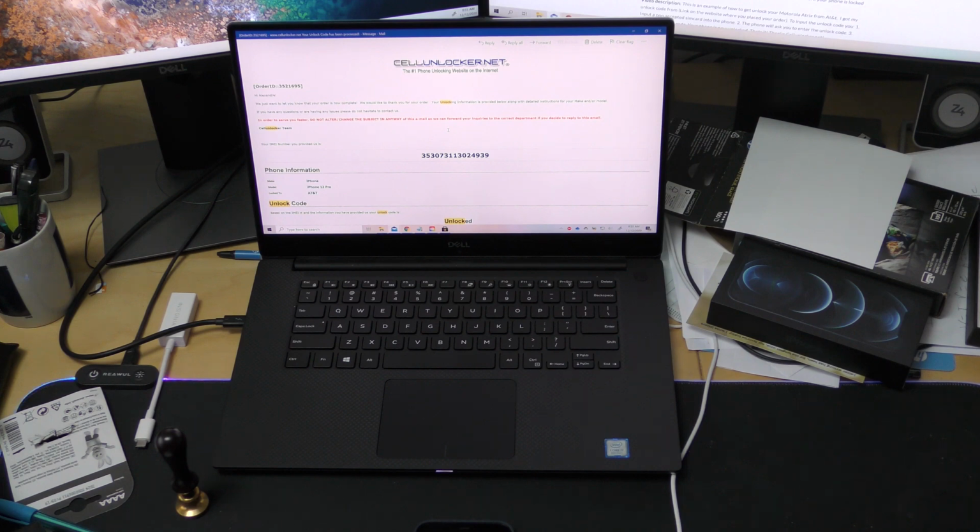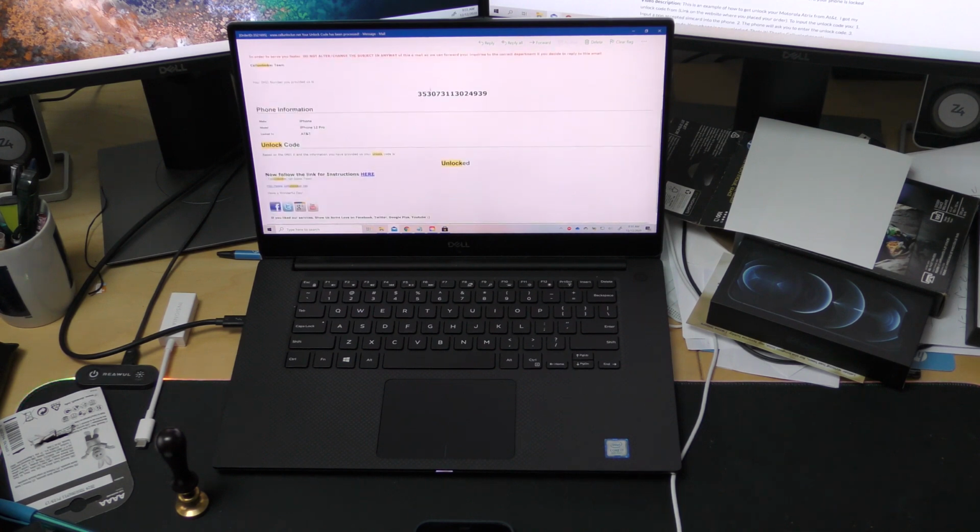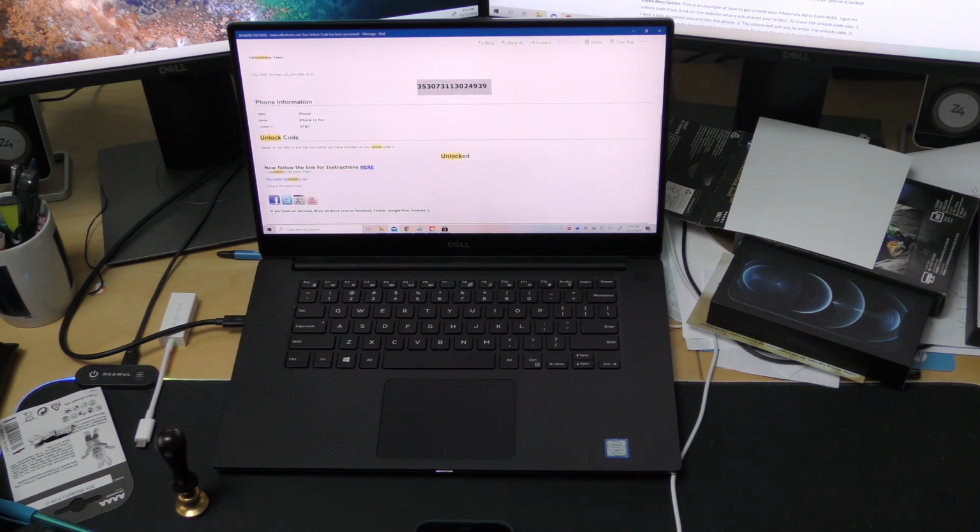I got an email about a week later from Cellunlocker letting me know that they had successfully unlocked my phone. They again put in the IMEI that I had sent and just said it was unlocked, and gives you instructions on how specifically to perform the unlock for the iPhone 12 Pro. The instructions are available on the site. I'm also just going to show you how to do it and walk you through the process, as well as make a few test calls to the UK to make sure that it's working.